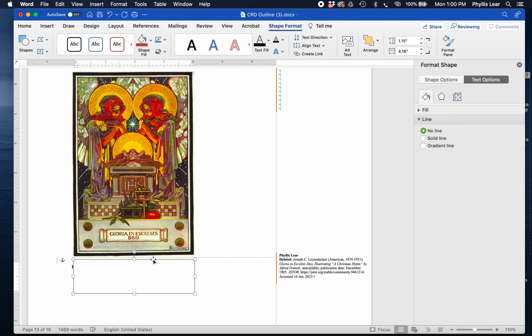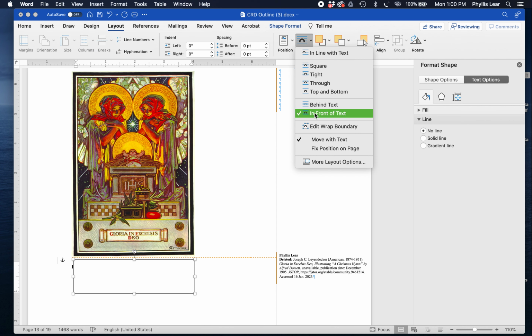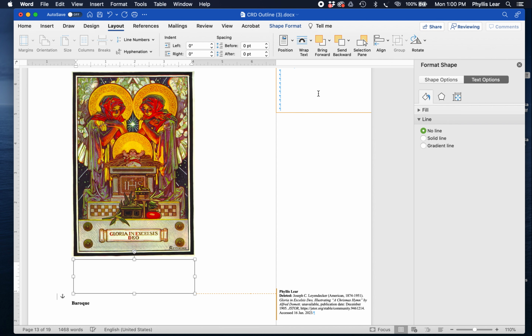Now we want to wrap the text around it. So you go to layout, and you say top and bottom. And you can see the word Baroque has moved out of the way of this text box. So any text will now move around this.